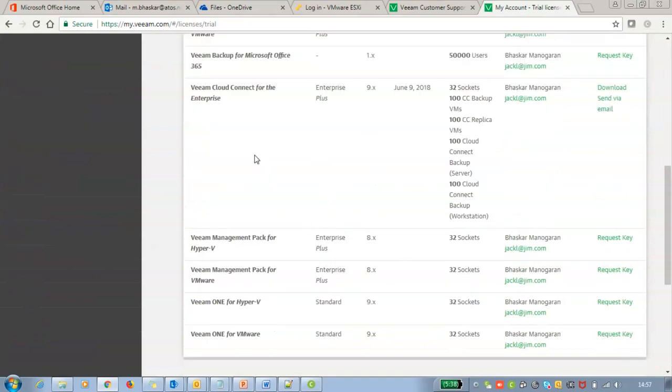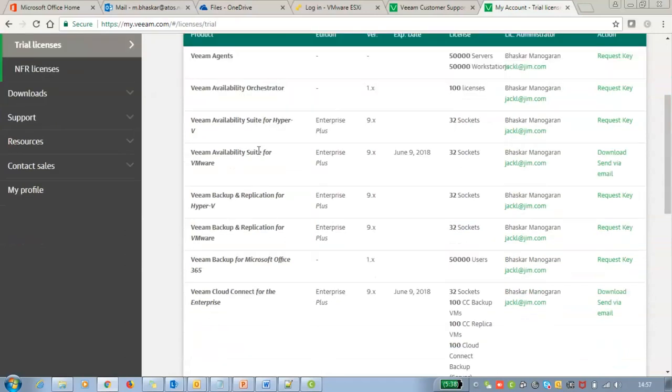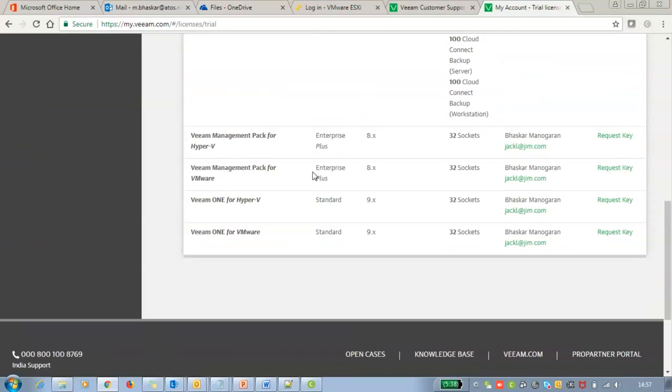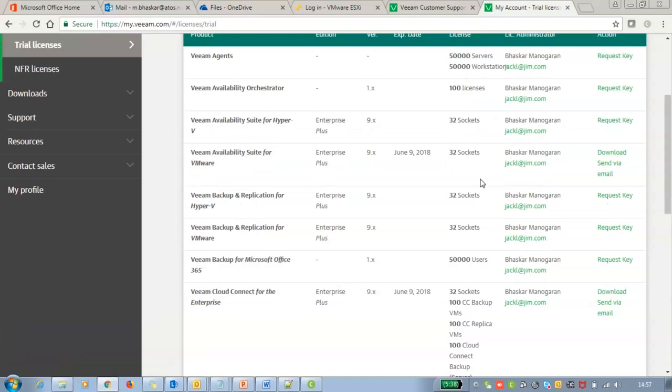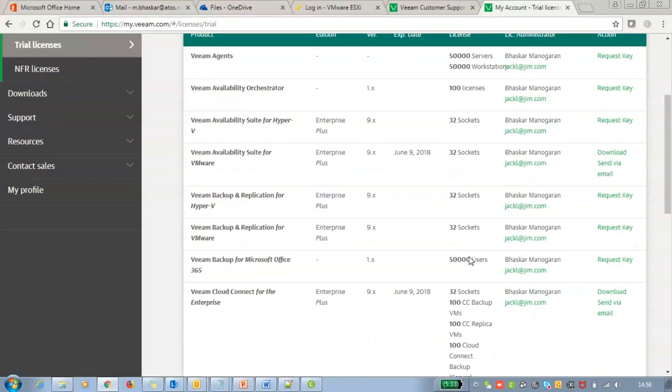You have products ranging from Orchestrator, Suite, Replication for Hyper-V, VMware, 365, and you can see by default it provides for 32 sockets. And if you want to use it for Office 365, it's 50,000 users for free, and so on. So I have explored Veeam Cloud Connect, Veeam Availability Suite, and Veeam One out of these products.